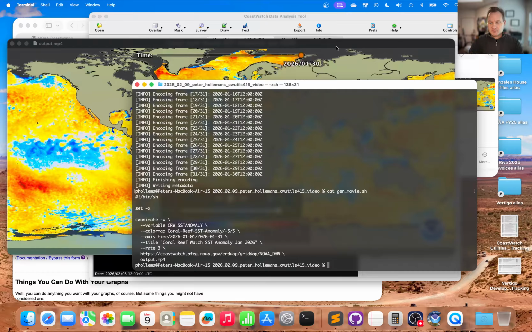So that's a demo on creating animations. So I talked about updates to the user's guide in version 4.1.5, where you can get the software. Also, the online course updates, coral reef data, specific features in the CoastWatch data analysis tool, and finally a demo of creating animation.